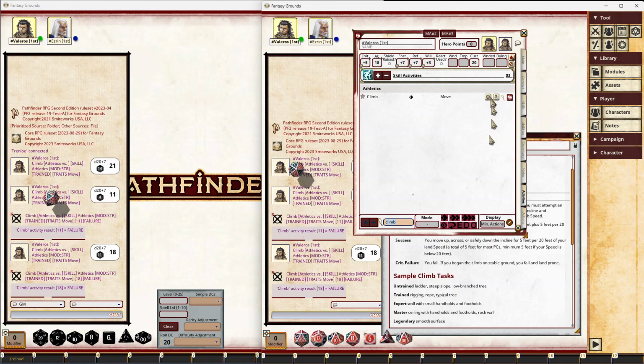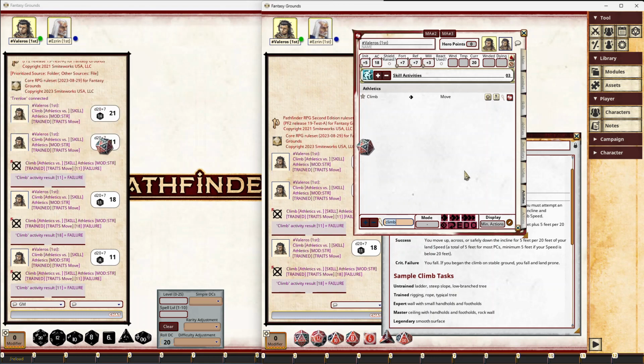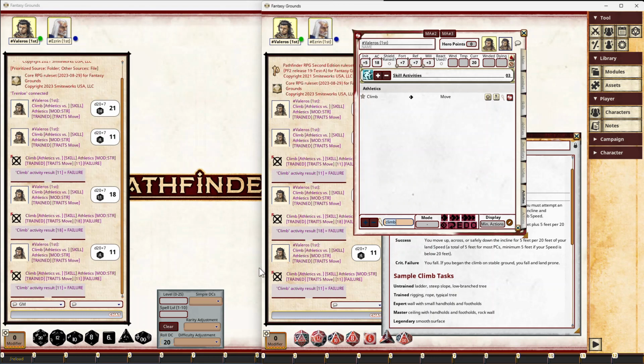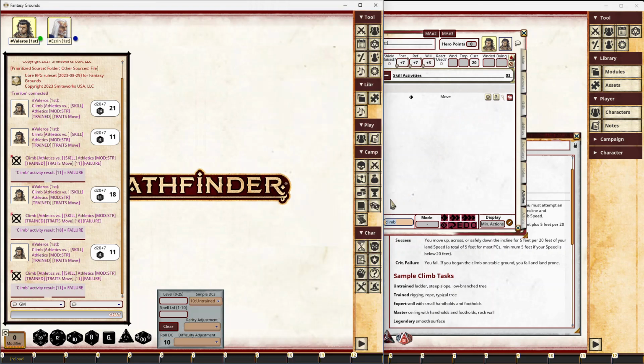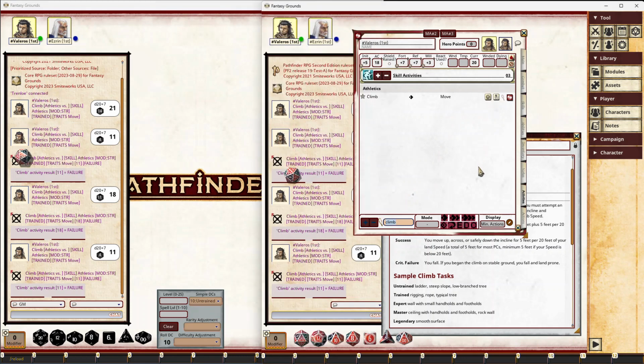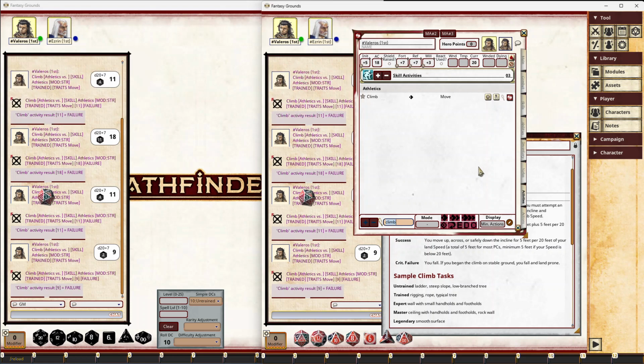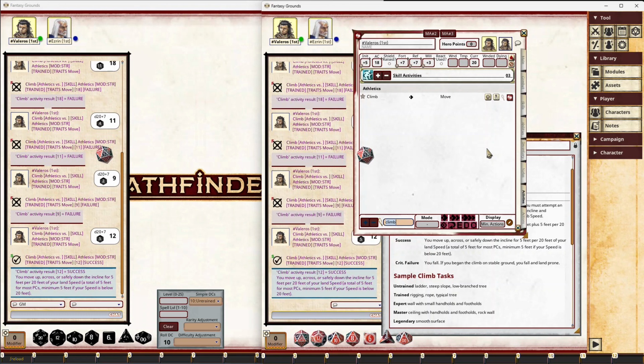18, it's another failure. Okay, I'll spend my third action this round. Failure. Yeah, didn't get anywhere, unfortunately. I'll just reduce the DC of that so you can see if they actually get a success. Yeah, sorry. So come on, Valeros, work it out. Start climbing. So there you get a bit more information.